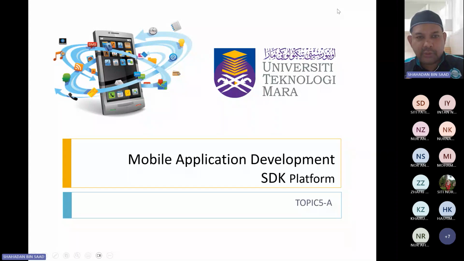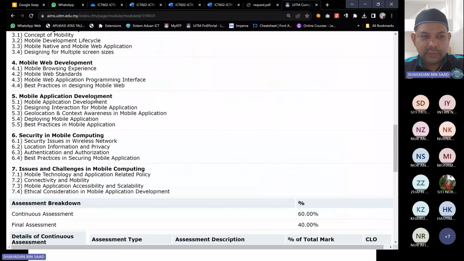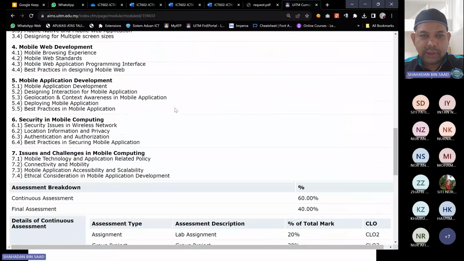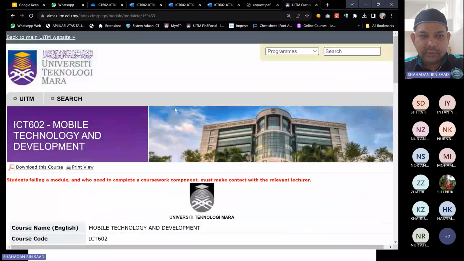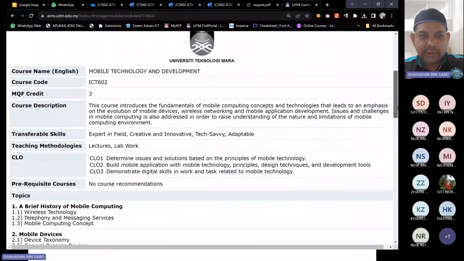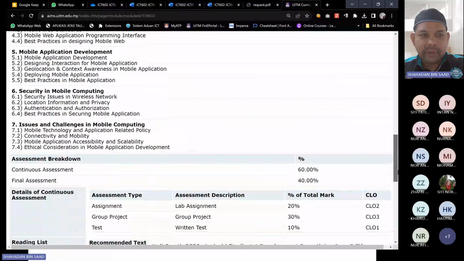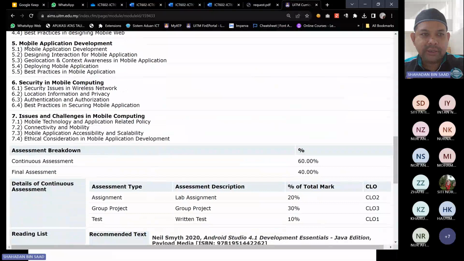So before we go to the slide, we go to our syllabus first. Okay, ICT602, mobile technology and development. Chapter 5, we're going to learn about mobile application development. So today we're going to see what is inside 5.1 mobile application development. Right, are you ready?